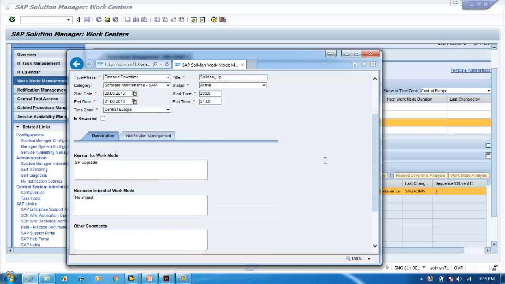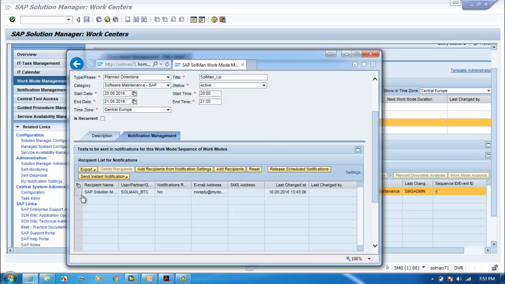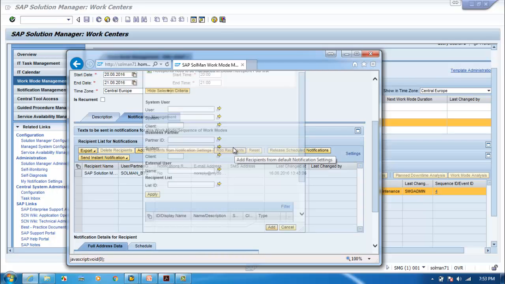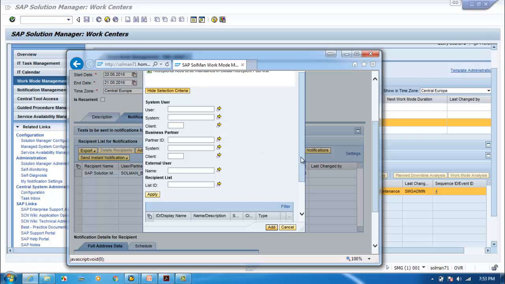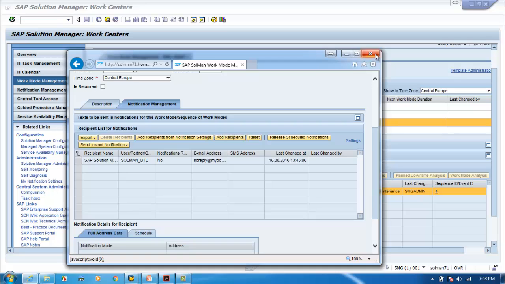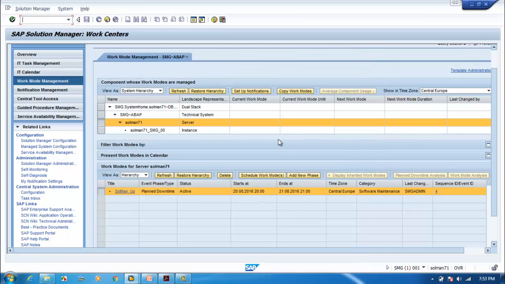Planned downtime. If you go to the notification management, here you can see the notification is already maintained based on what we have created. We can also add a recipient from here. Okay, this is the same. We can also add the same recipient from here. This is similar to what we have done before. Cancel, close. This is how we can create a notification.